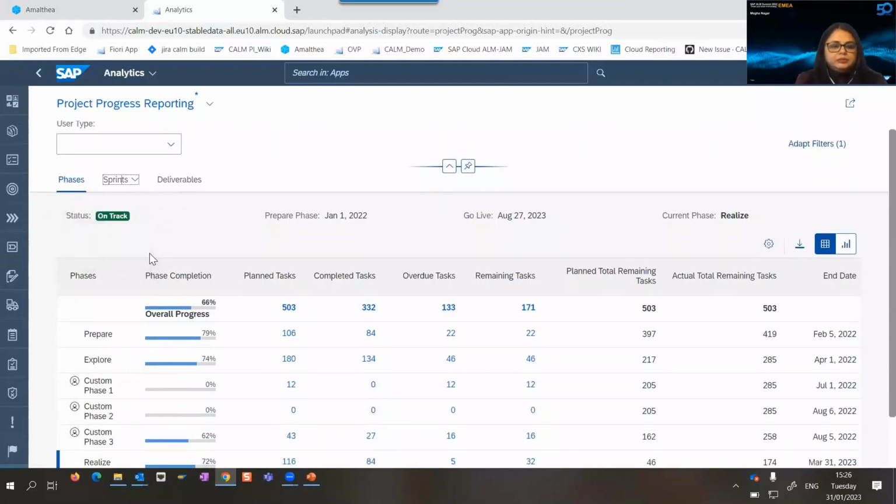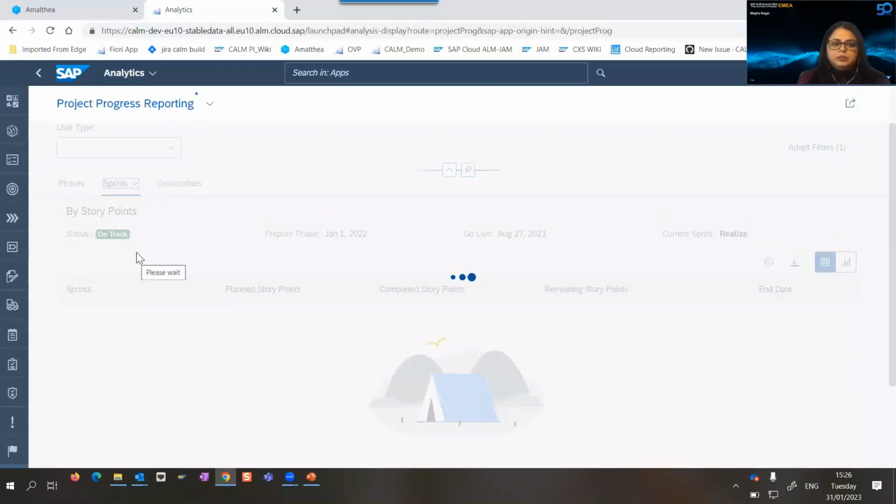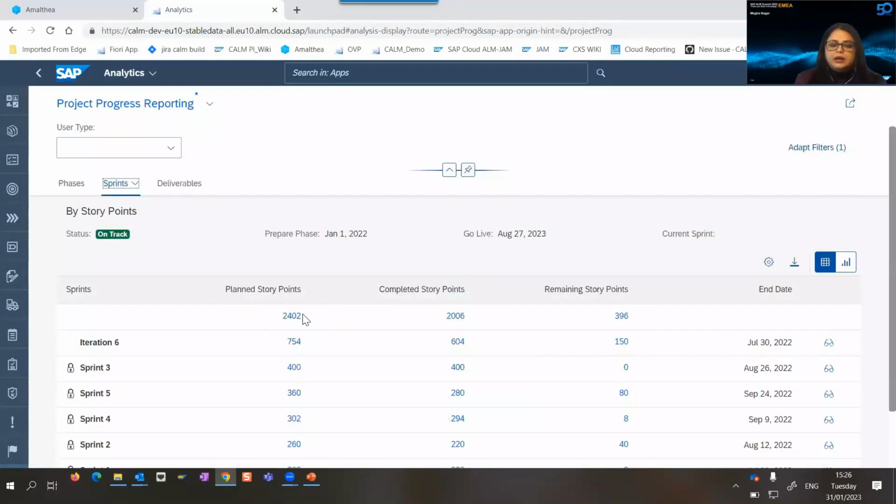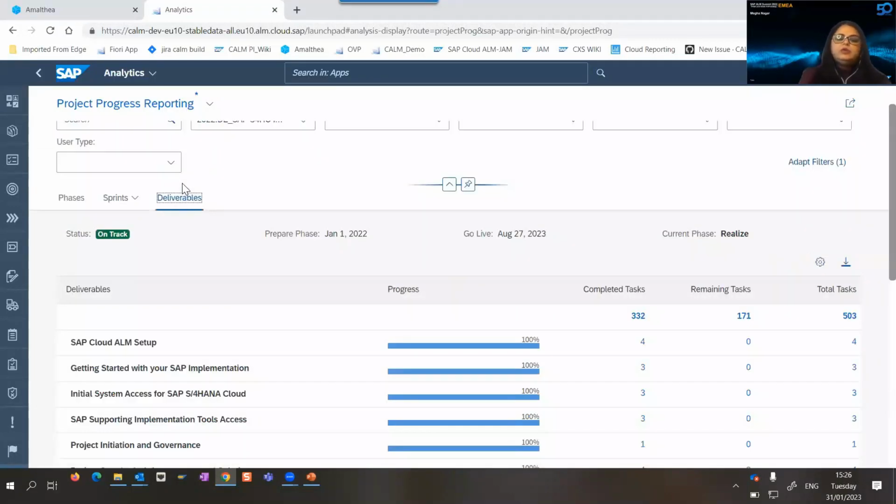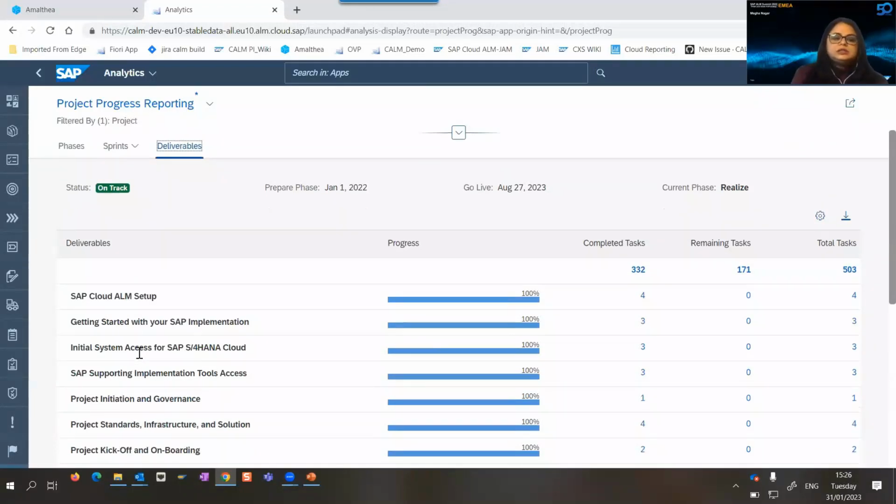Similarly, you have the progress report by sprint, so basically by tasks and by story points. If you are using story points, then this is the perfect report for you. You can look at how many story points were planned per sprint, how many have been completed, and how many are still remaining to be done. So this is the view on the sprint progress. Then you also have the deliverable progress report. You can see that the tasks are grouped by deliverable, and this gives you a high level overview of how your deliverables have been progressing.